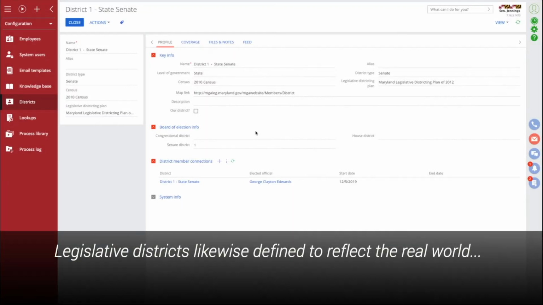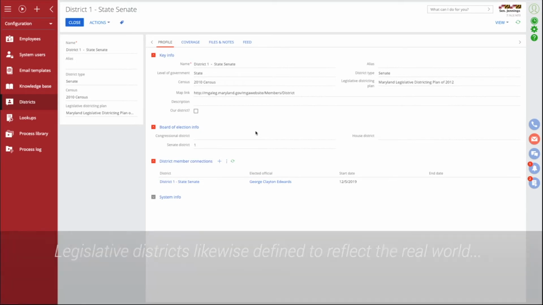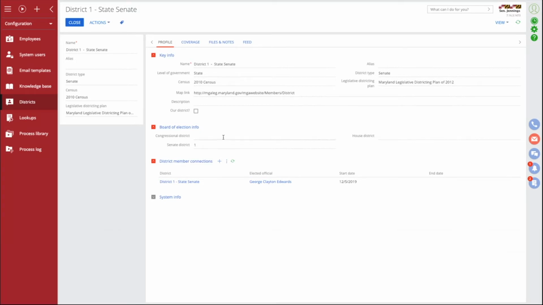In similar manner, we also set up districts as proper objects within the system so that we can manage their data and track changes over time. What changes? Well, after censuses and redistricting, the districts themselves change. Membership changes over time. And what we want to be able to do is track who the current and past members of the district might have been.